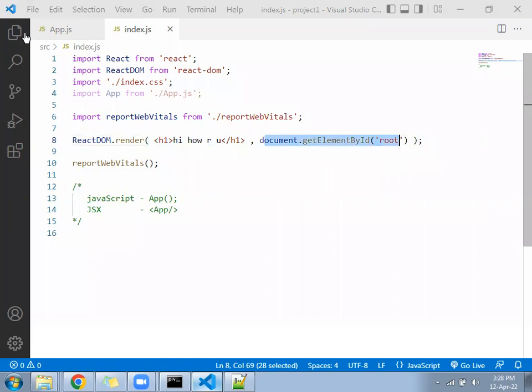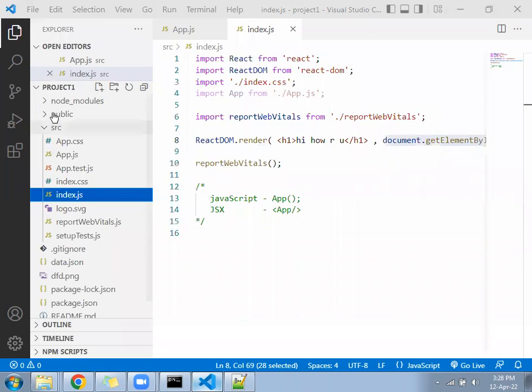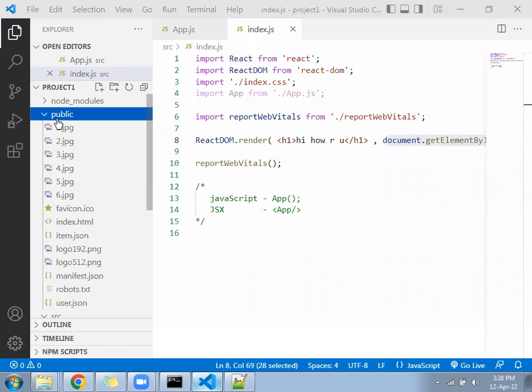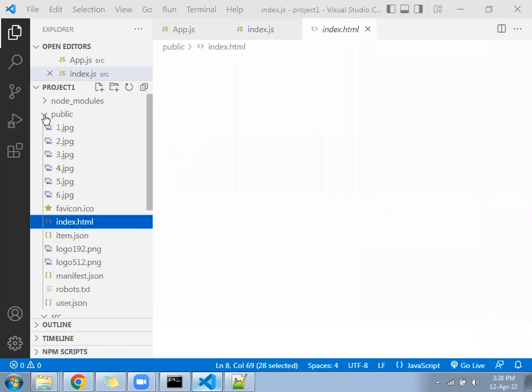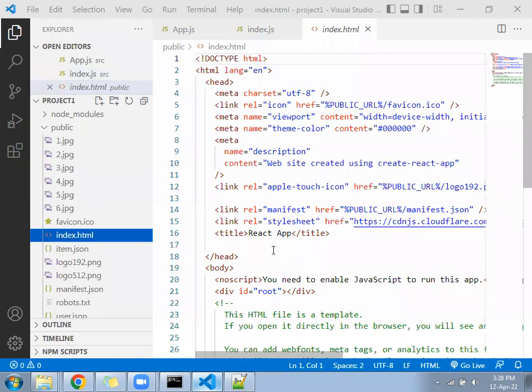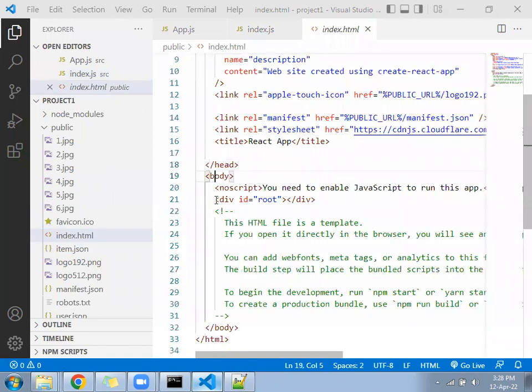Go to your public folder. You will find a file called index.html. Click on that. Come inside the index.html. See there under the body, there is a div. And what is the ID of that? ID is called root.